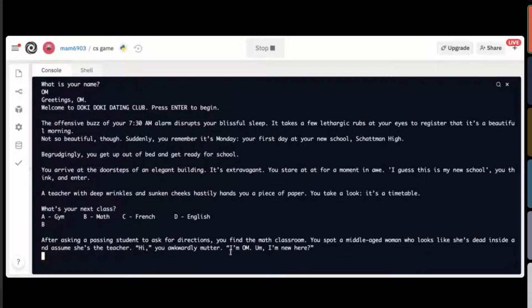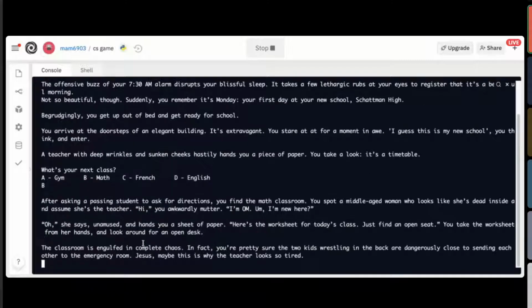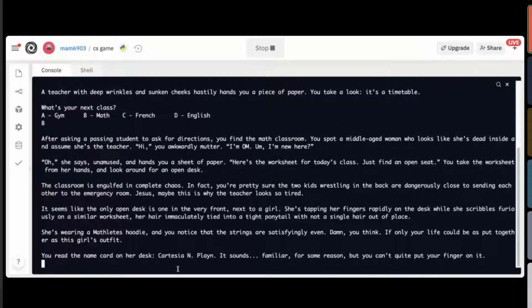After asking a passing student for instructions, you find the math classroom. A middle-aged woman who looks at you dead inside is the teacher. Hi, you awkwardly mutter. I'm new here. Oh, she says, unamused, and hands you a sheet of paper. Here's the worksheet for today's class. Just find an open seat. The classroom is engulfed in complete chaos. The two kids wrestling in the back are dangerously close to sending each other to the emergency room. Maybe this is why the teacher looks so tired. It seemed like the only open desk was one in the very front.